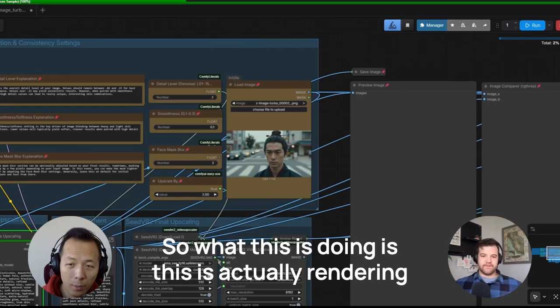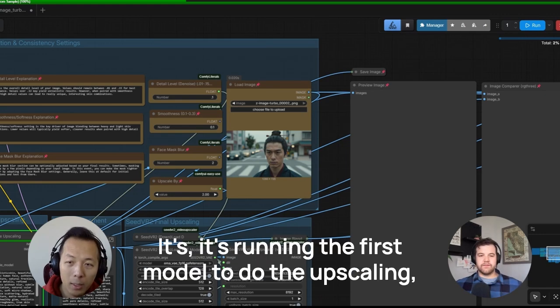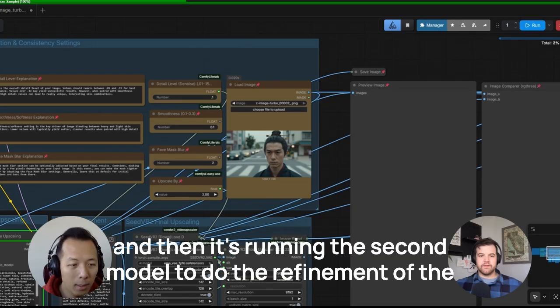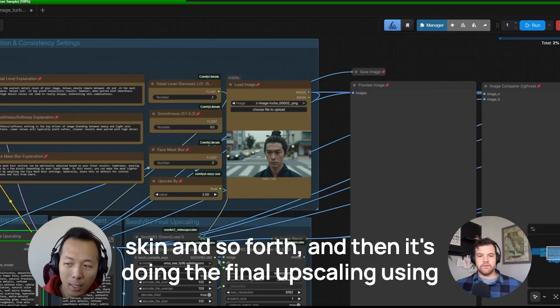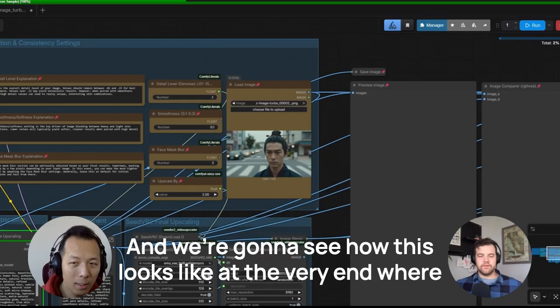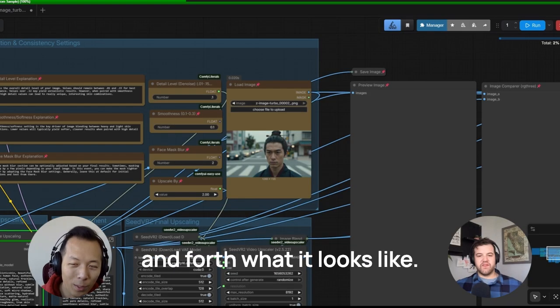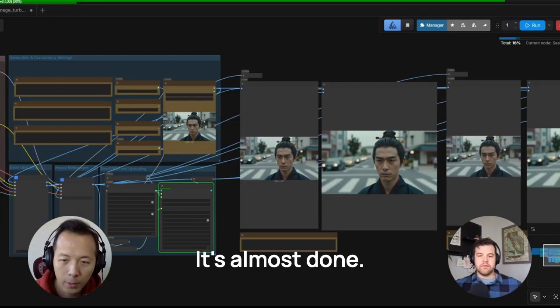So what this is doing is this is actually rendering three different images, right? It's running the first model to do the upscaling, and then it's running the second model to do the refinement of the skin and so forth, and then it's doing the final upscaling using Seed VR2 to get our final image. And we're going to see how this looks at the very end, where there's a comparison. You can just see back and forth what it looks like. Very cool. Oh, sweet, it's almost done.